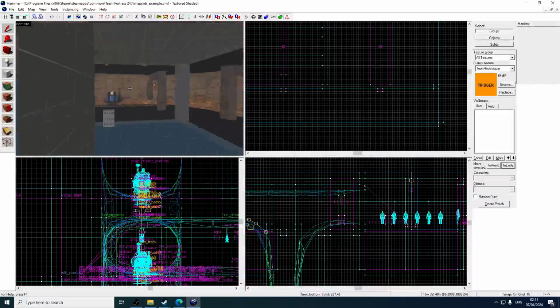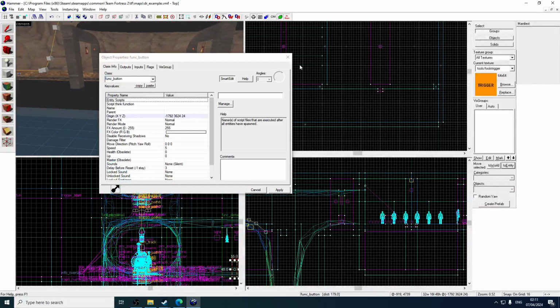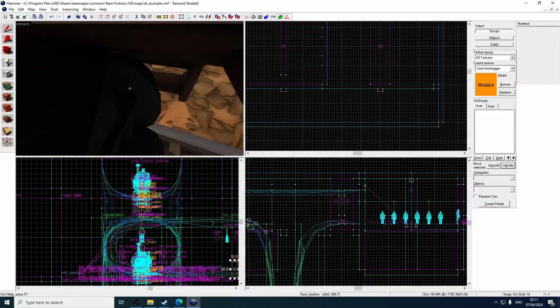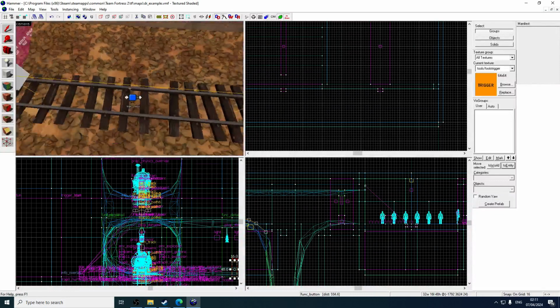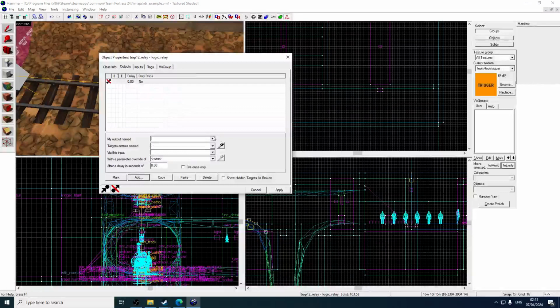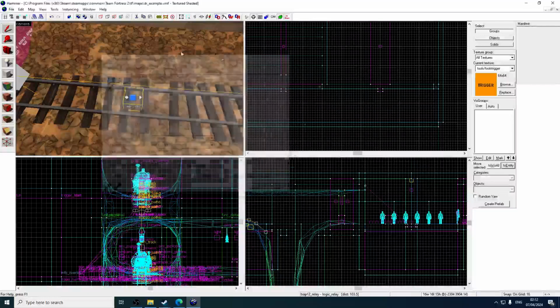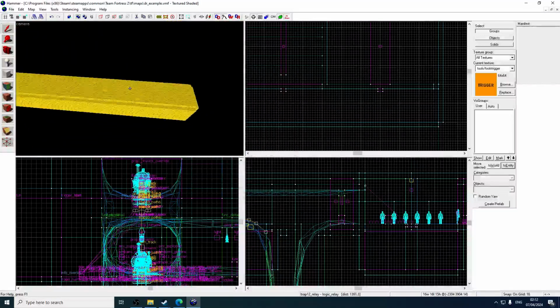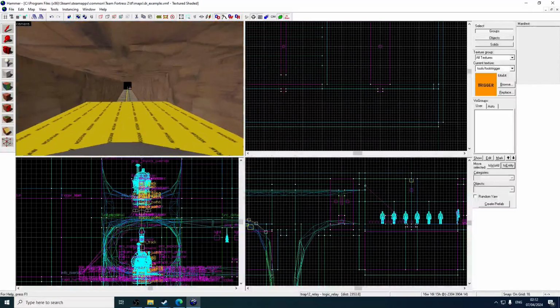I thought I already did that. Oh, maybe not. Trap 12 train. We'll just start forward, and brush enable. Something I'm gonna do down here though is okay.